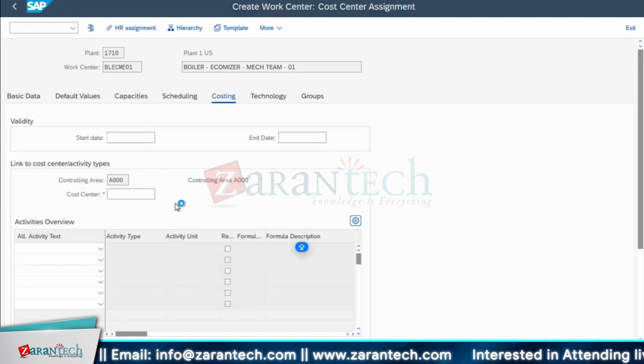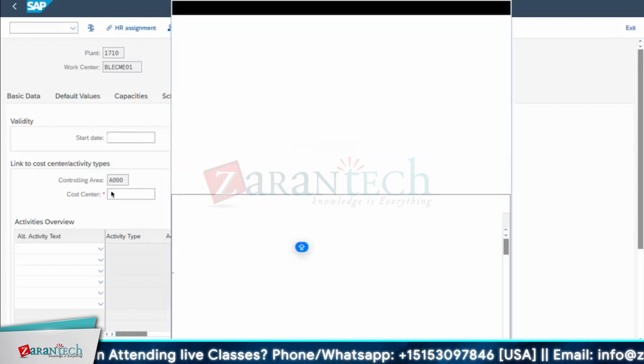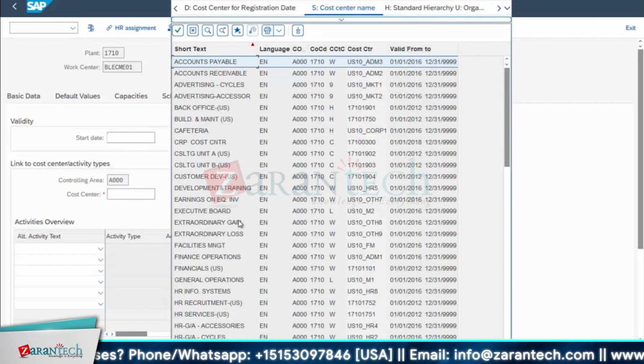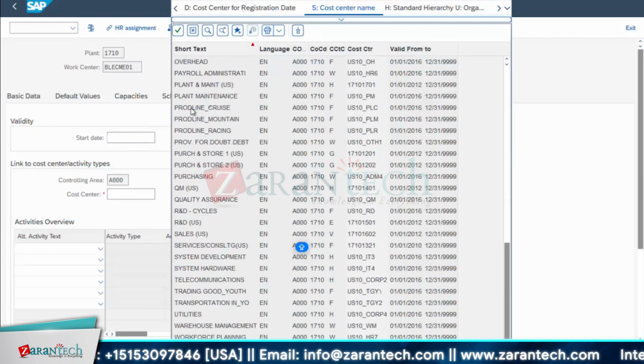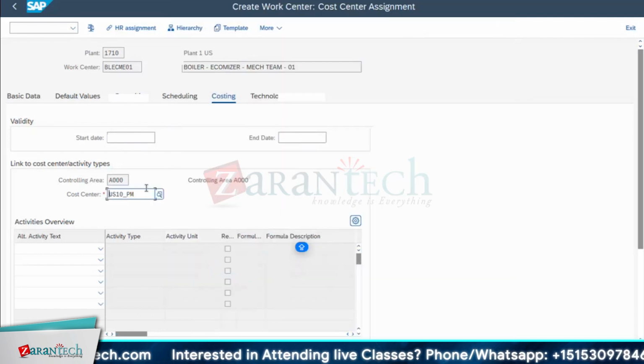So who will create this? This is created by the FICO team. We have to select that. They will provide it to us, and we have to assign the correct cost center over here. For example, a production line, sales departments, R&D department, quality assurance. In real time there will be many other departments too, like boiler and turbine. As of now, let me use this plant maintenance.